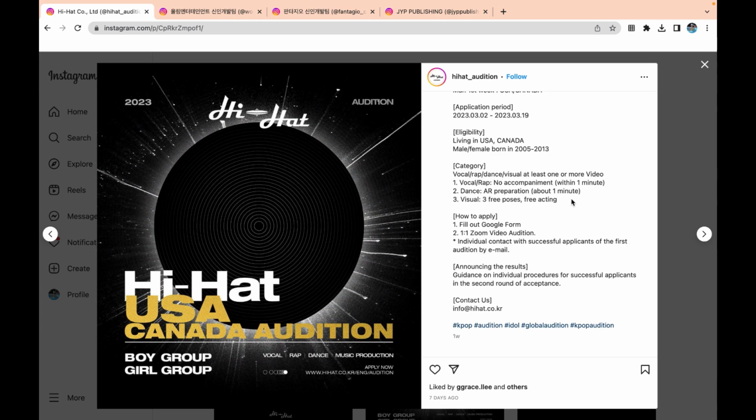So it says that individual contact with successful applicants of the first audition will be announced through email. And then guidance on individual procedures for successful applicants in the second round of acceptance. So basically, if you pass the audition and you move on to the Zoom round, then they'll let you know individually. And if you have any other questions, make sure to contact them through this email.